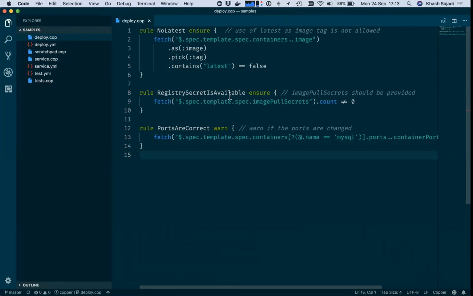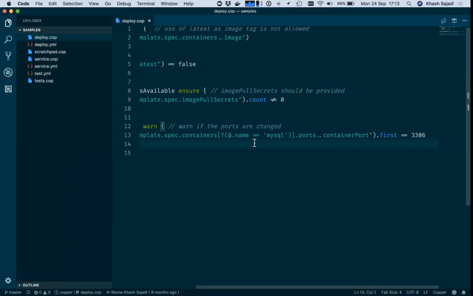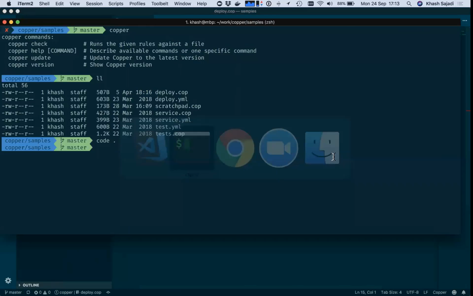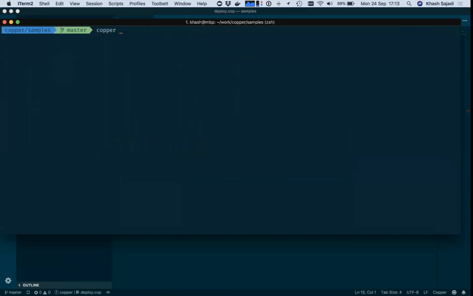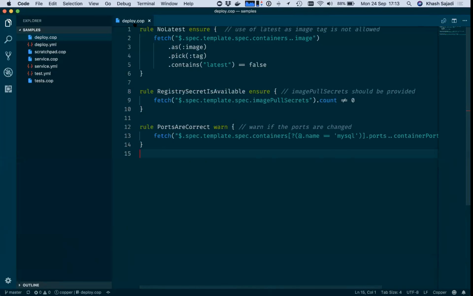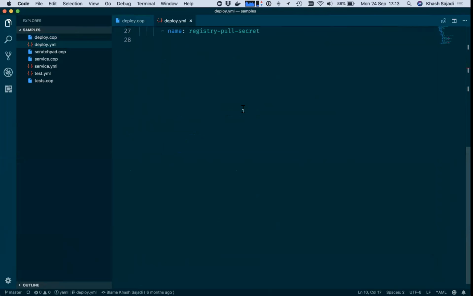So this is about the latest image. I also want to make sure that for any image that is used within that deployment, we also have the Docker repository secrets included, so we can actually pull the images. And again, I want to make sure that the MySQL port is, for example, 3306. These are made-up examples, obviously. And the way I use it is I do a copper check with rules being deployment.cop, which is this file. And this is my deployment, which is a very simple deployment.